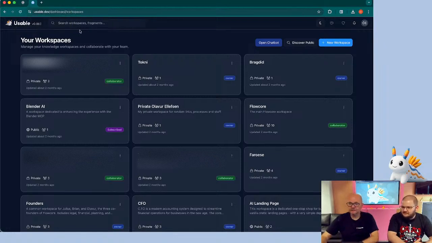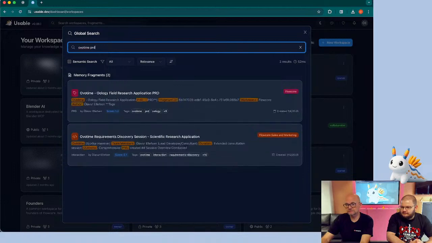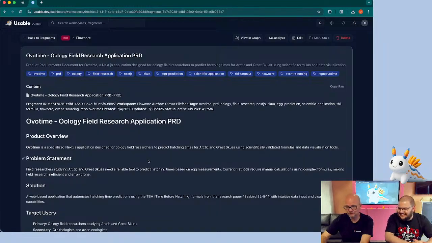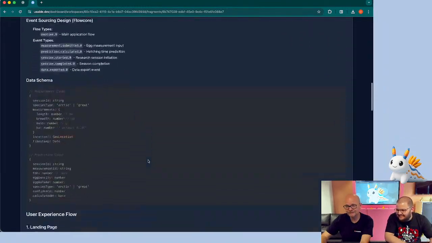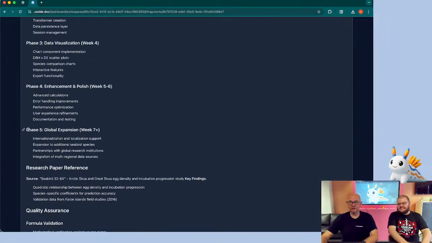Yeah. So now we're in Usable, and we can search here and say, okay, overtime PRD. There is a PRD here, and I'm crossing my fingers and hoping that we now have a phase 5 in the plan somewhere. Where was the plan? Let's see. There it is. Okay, global expansion is there. With zero effort. I just asked for global expansion, and it expanded it with some details, like AIs do. Yeah, and again, if you wanted it better, you would have to specify more. That's more on the AI side, not the tool side.